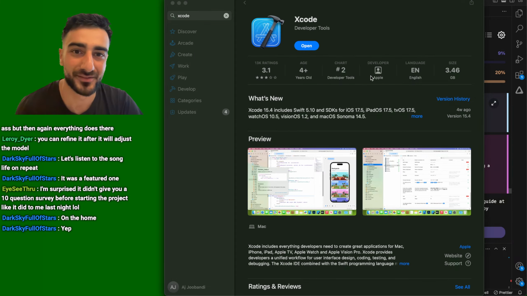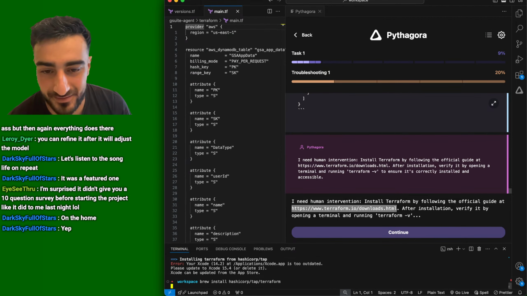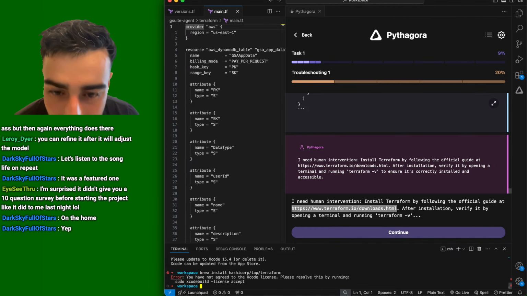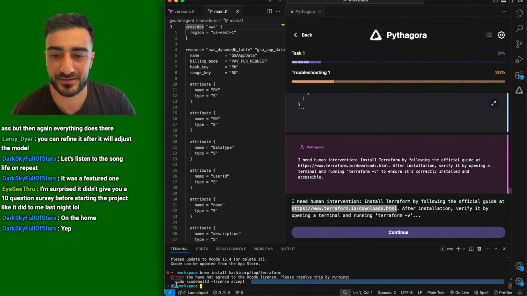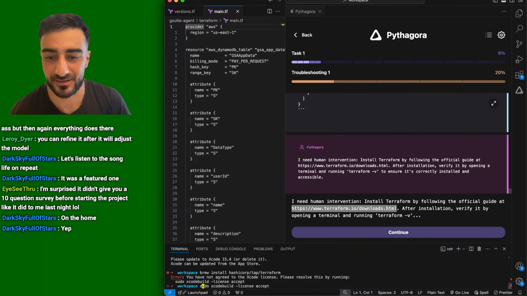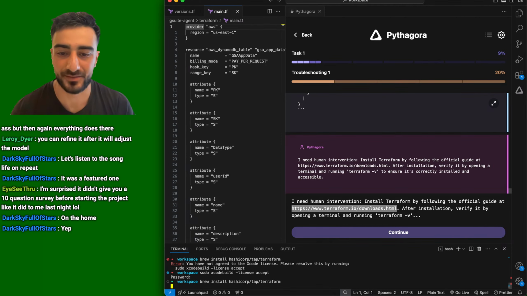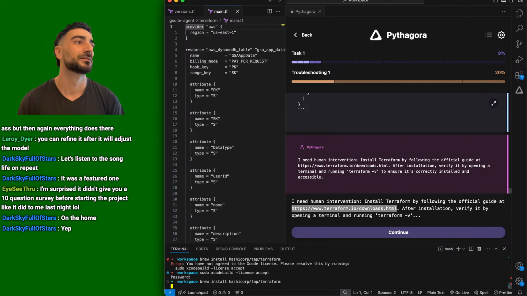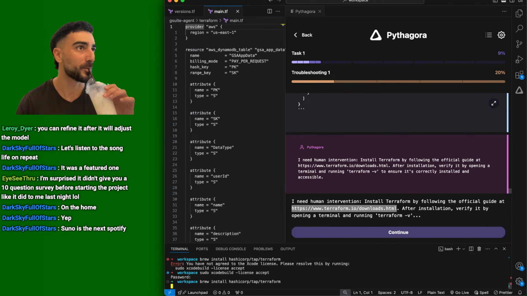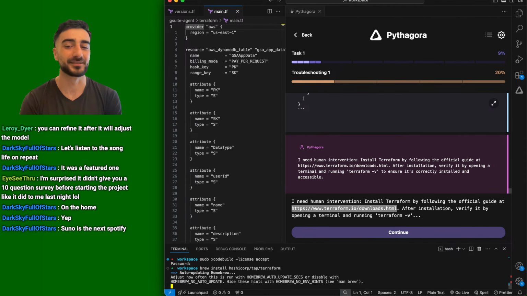Finally. All right, let's try install Terraform again with brew. I have not agreed to the Xcode license. How about now? Now I've agreed. Now we install. Now we wait. A lot of waiting.